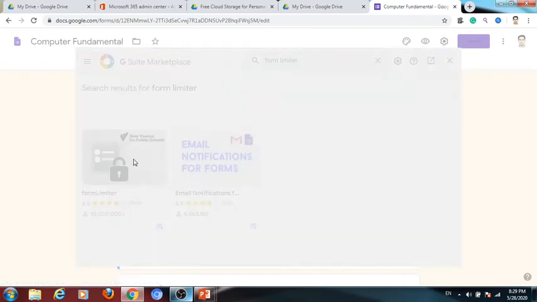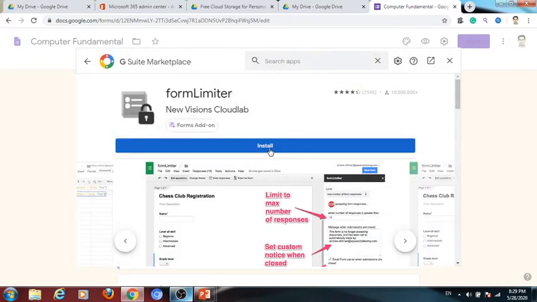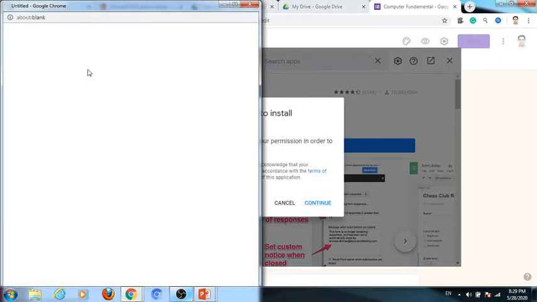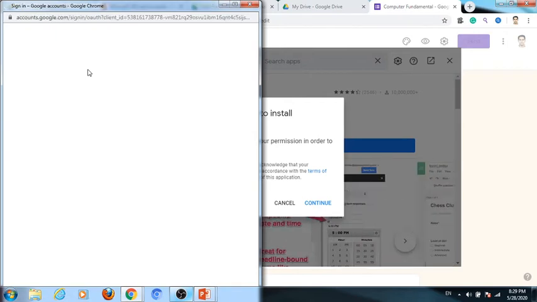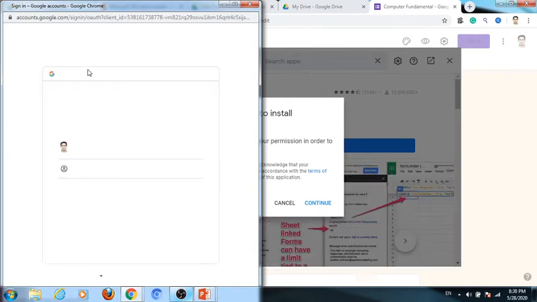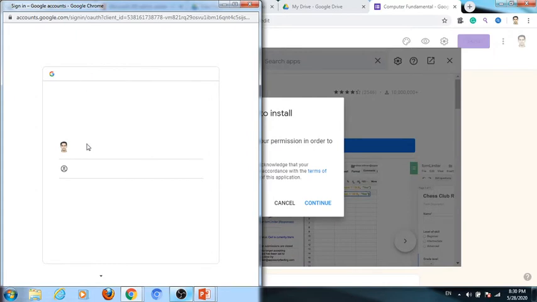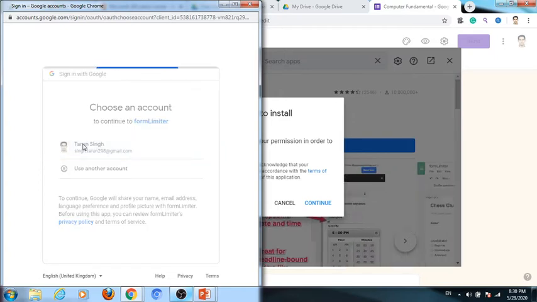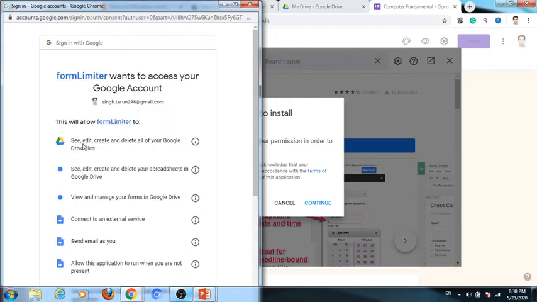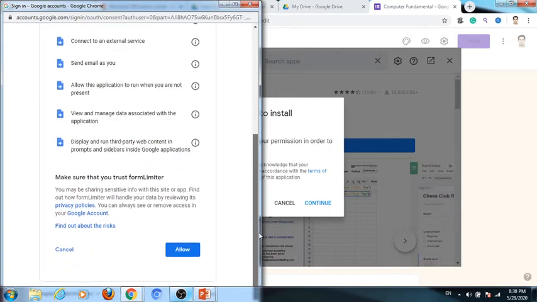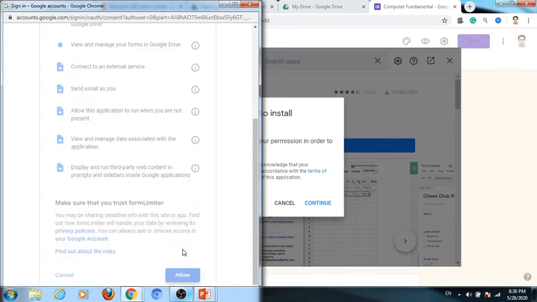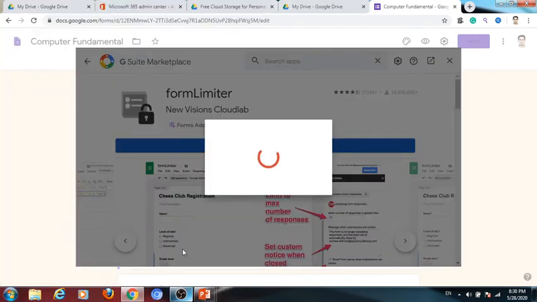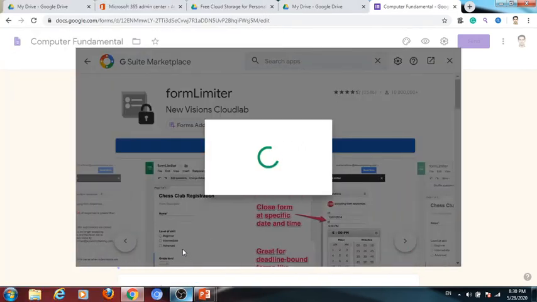Click this add-on, and click on install and continue. It will ask which email you want to select. I selected my own ID so that it can directly link to my account, because as you know, Google Forms is connected to your ID and your Google Drive. After that, click on the allow option. So this Form Limiter is added to your Google Drive and your Google Form.